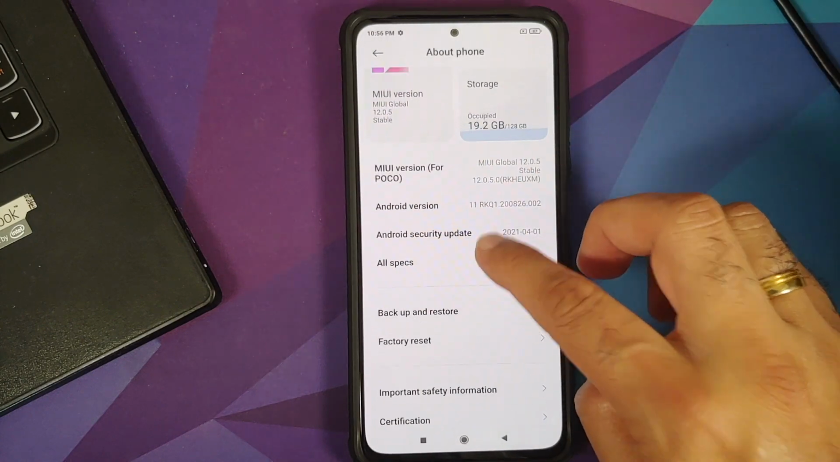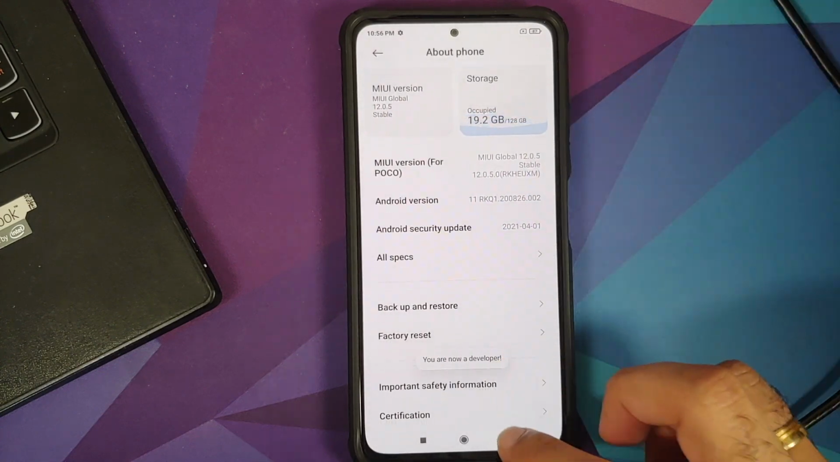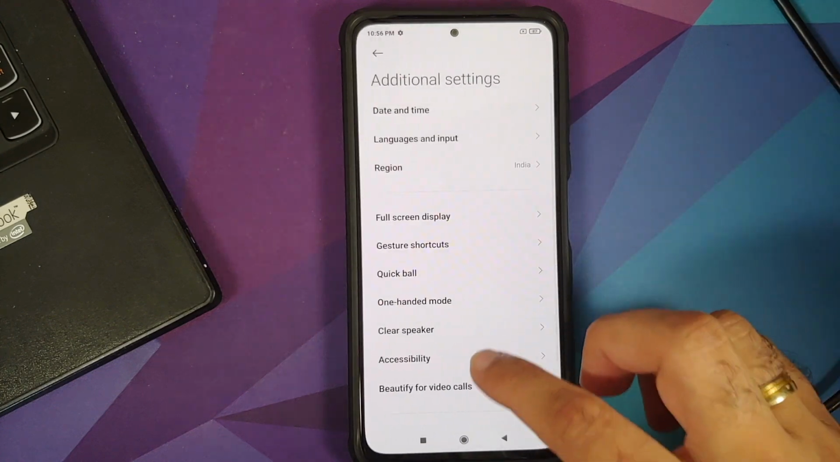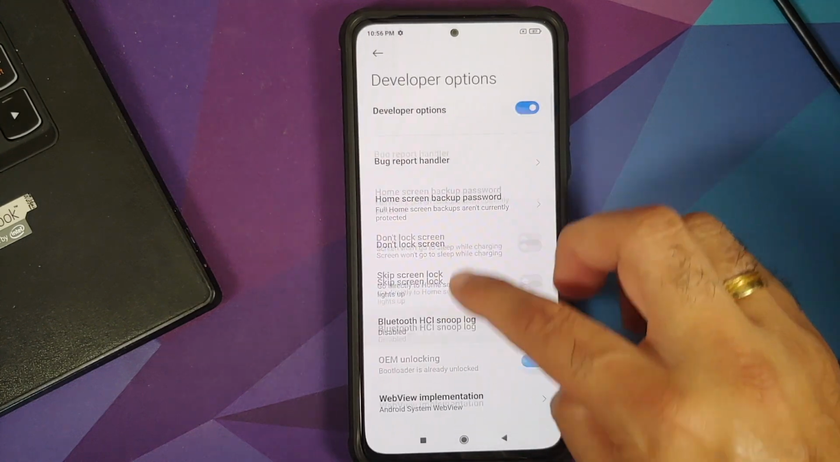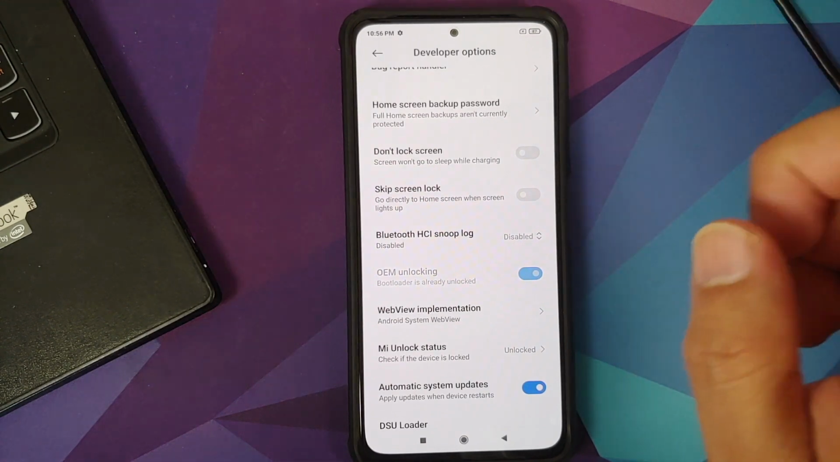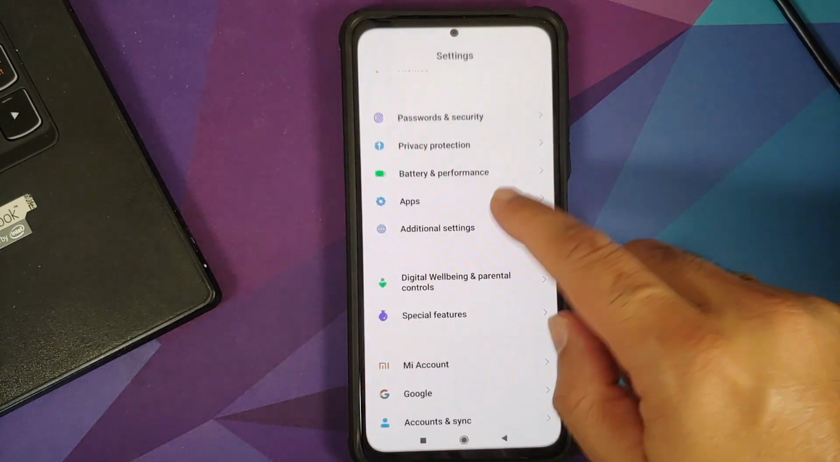Let us also go into settings, all specs, tap on MIUI version 7 times. We are now a developer. Go back to the settings main page, go into additional settings, scroll down, developer options, and here it is. You can see bootloader is still unlocked. Had you chosen the option of locking the bootloader, then your bootloader would have got locked.